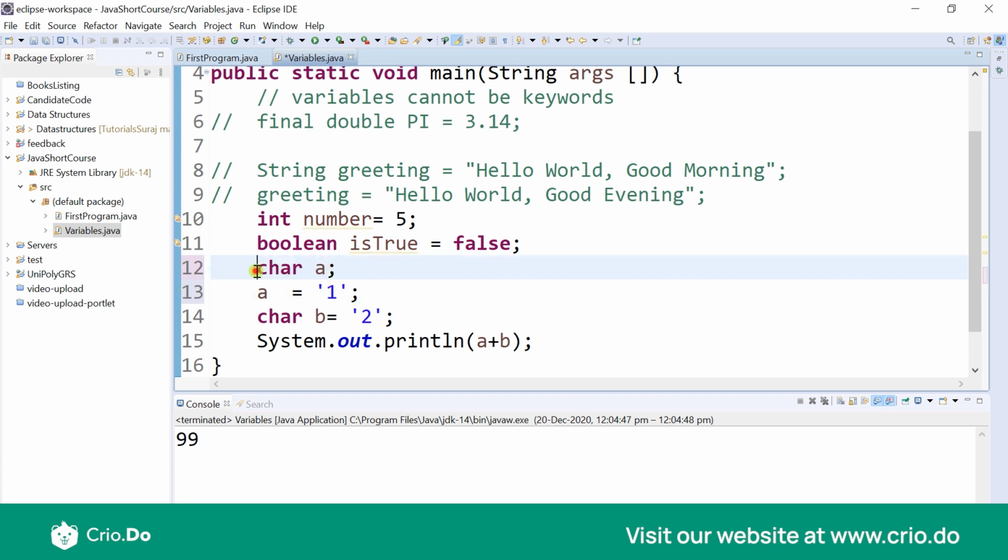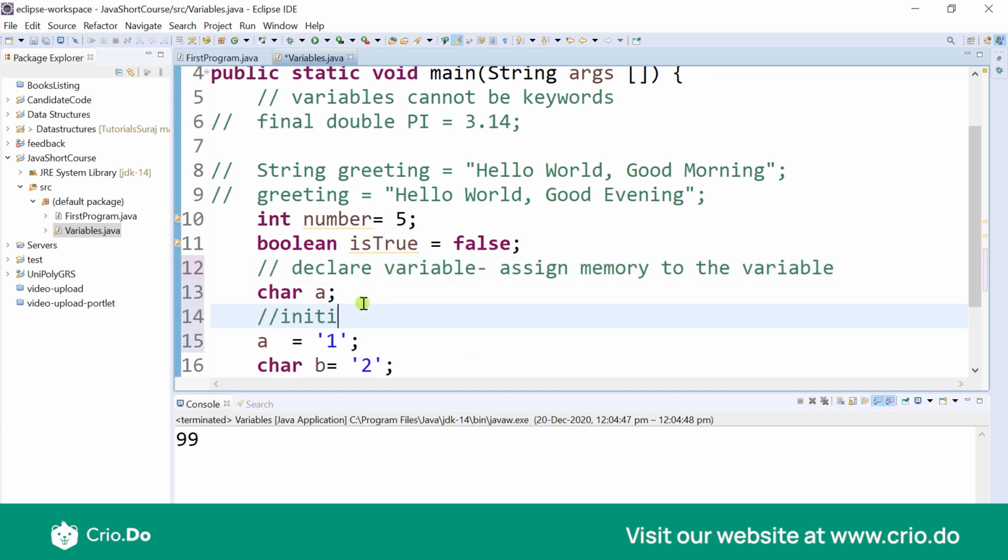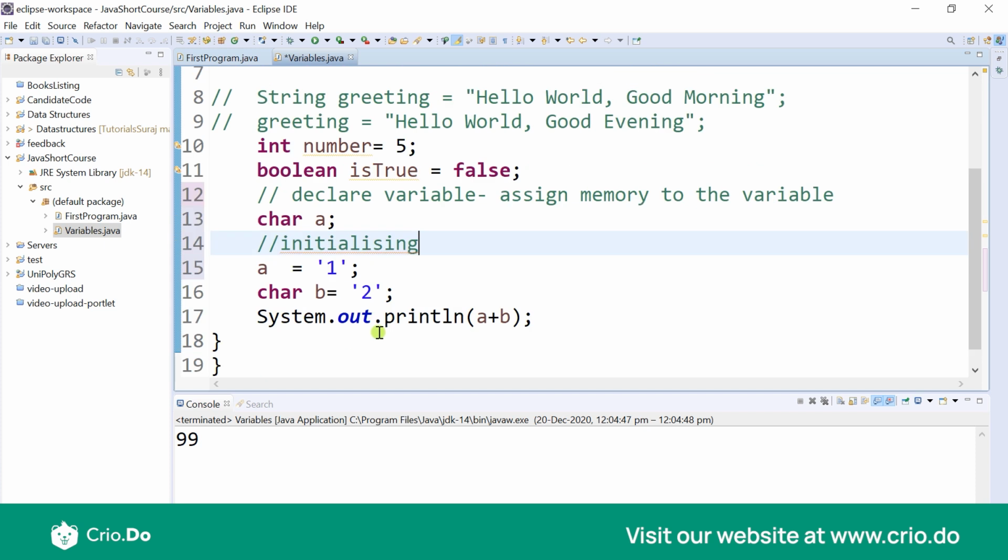What is the meaning of declaring the variable? Declaring the variable means that we are assigning memory to the variable, okay? And here we are initializing the variable. Initializing means giving an initial value to the variable, okay?